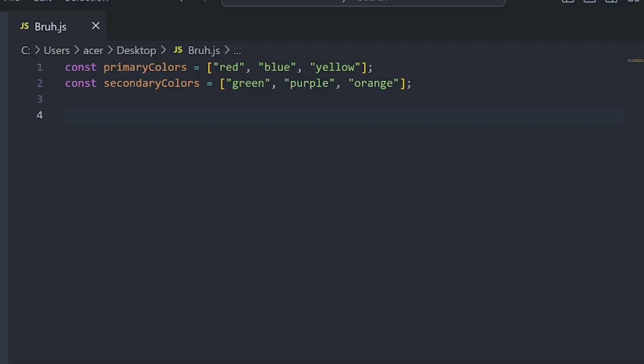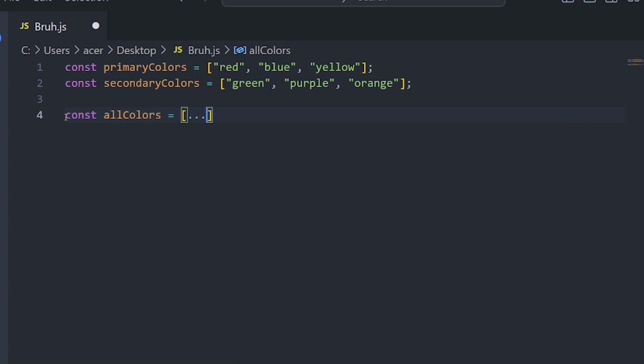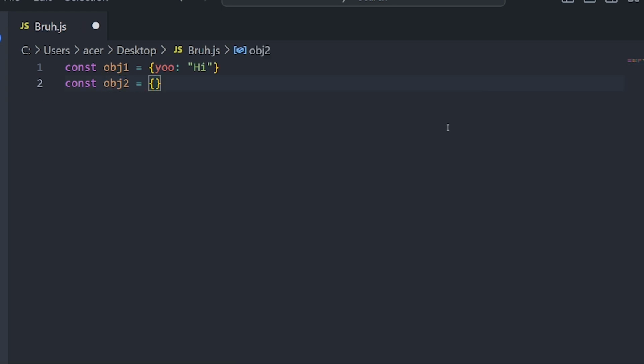Next up is the spread syntax. Let's imagine that you have an array of primary colors and then another array of secondary colors, and you need to create another array for all the arrays. A bad way to do this would be to use a for loop and the push method on a new array. The better way to do this would be to use the spread syntax to add both the arrays. You can use the spread syntax with an array, objects, as well as the function arguments.